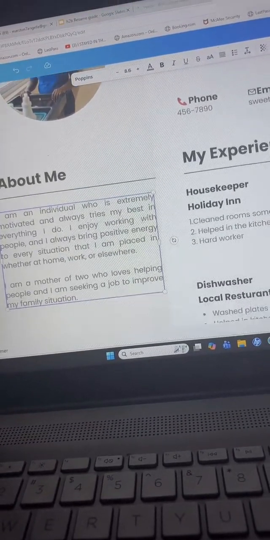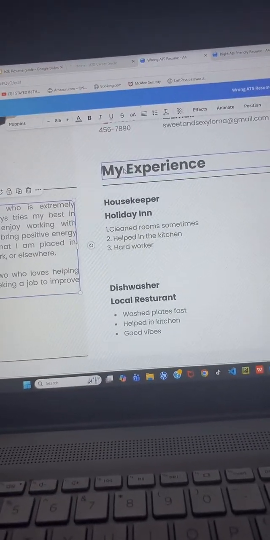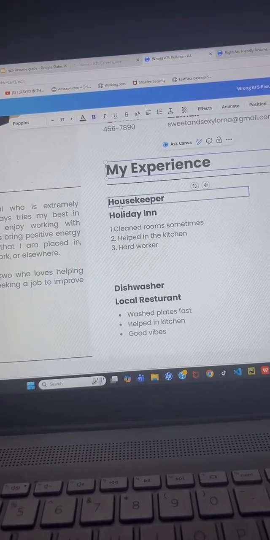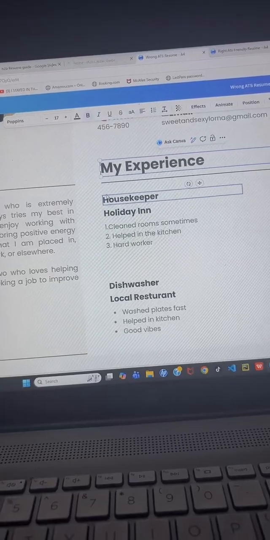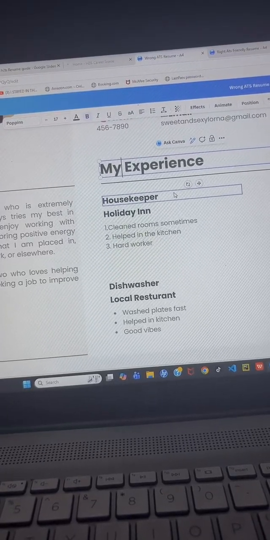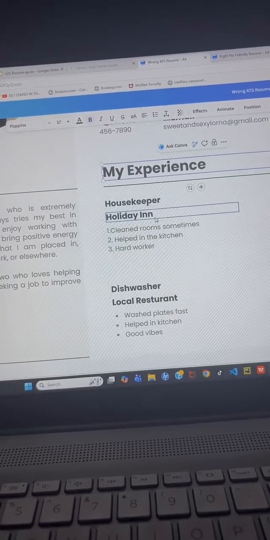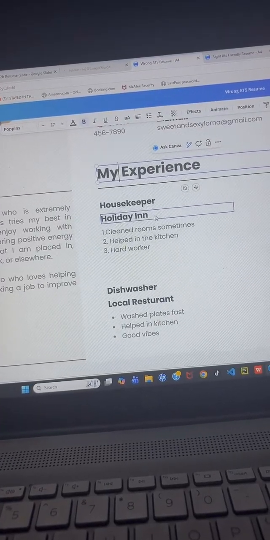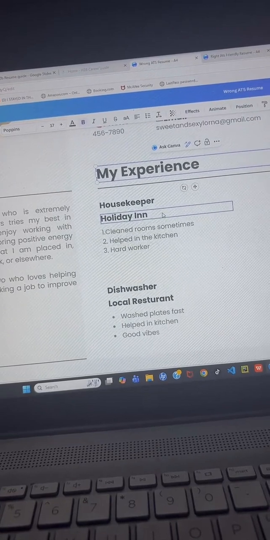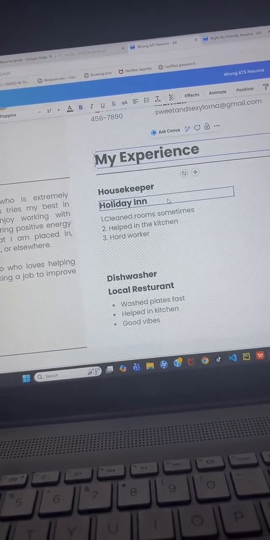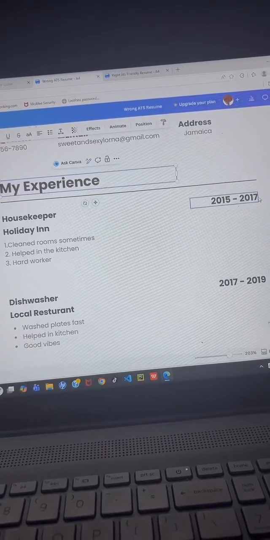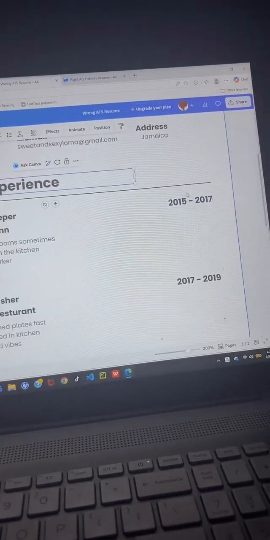Alright, so the My Experience section is labeled incorrectly as well. It should be Work Experience, not My Experience. So this is right. She put her job position, she put the name of the company where she was working, but she did not put the city and the country where she worked. Also put the month where you started and finished the job. Put the month and the year. This is wrong also.